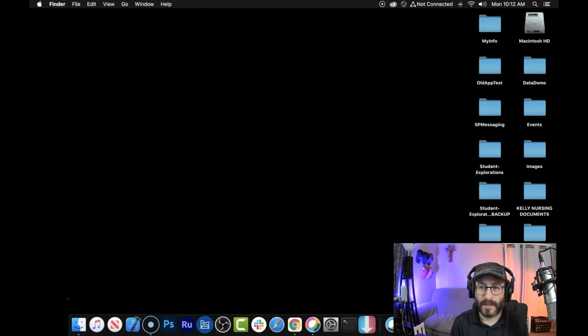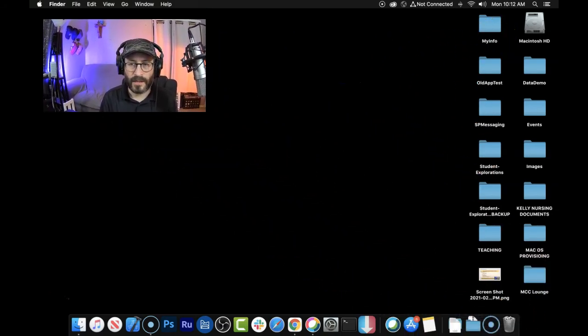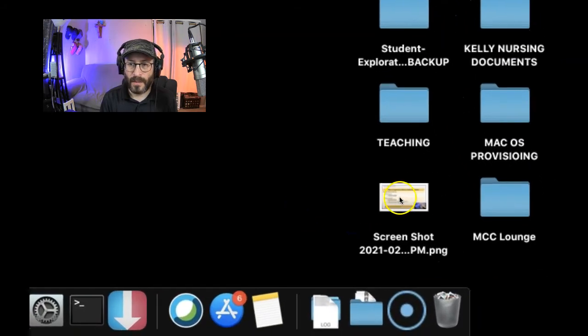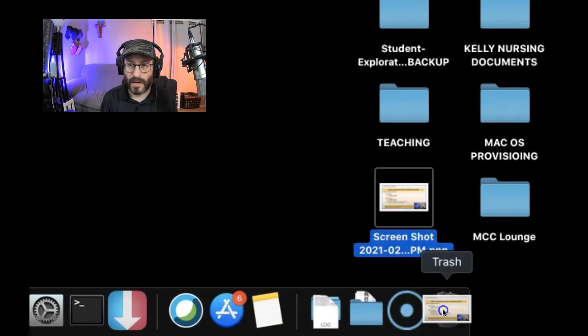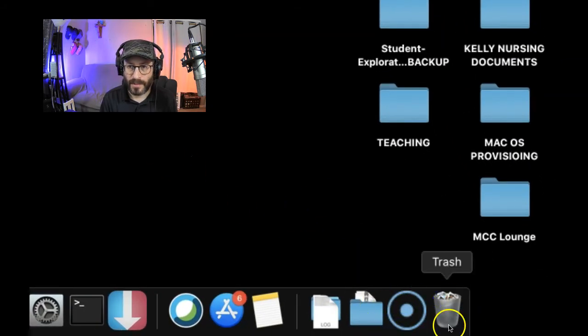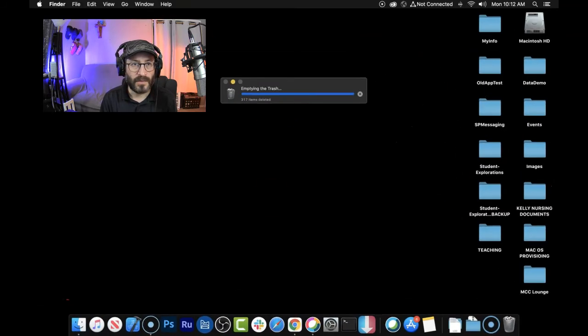Let's say you want to delete something on a Mac. I'm going to move my window over here, like this screenshot here. This is garbage. I want to get rid of it. You click on it and drag it to the trash, and then just let go. And that puts it in the trash. Right click, empty trash. And are you sure? Sure. So that deletes everything from the trash bin. I actually had a bunch in the trash, so it might take a moment.